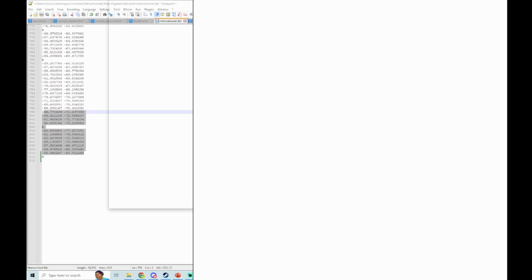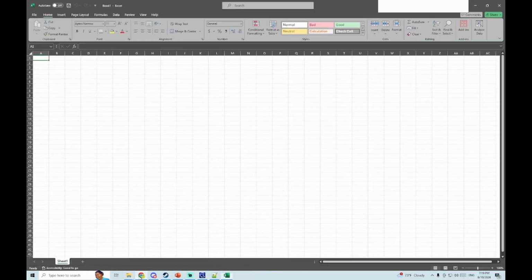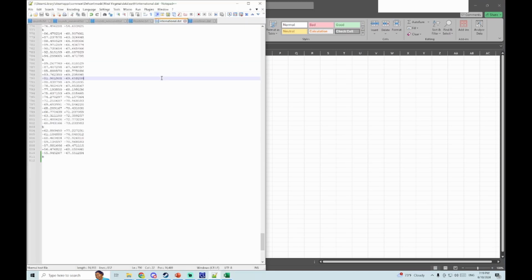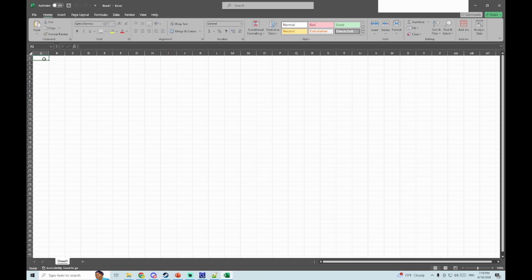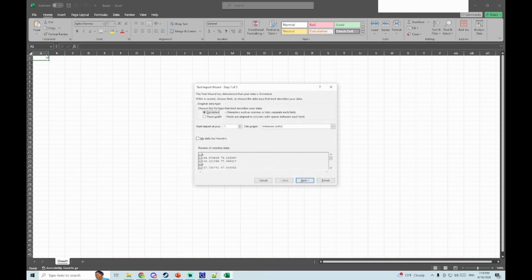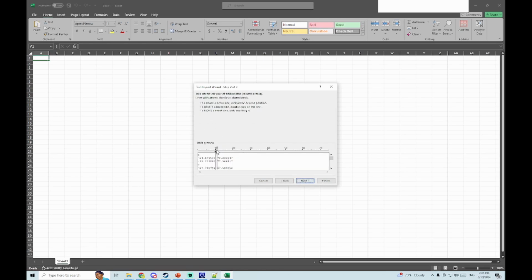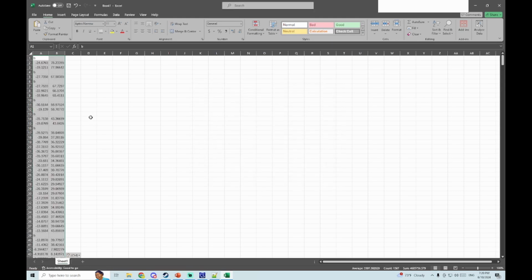So we're going to just go into a blank workbook, and we are going to copy everything. We're going to do international first. We're going to Control A to copy, Control C. We're going to come into our just A1, and we're going to go into Paste, Import Text Wizard, Fixed Width, Next, and we're going to have a line break here. Finish. And that imports all of our XY values here.